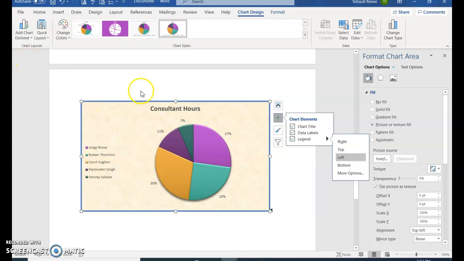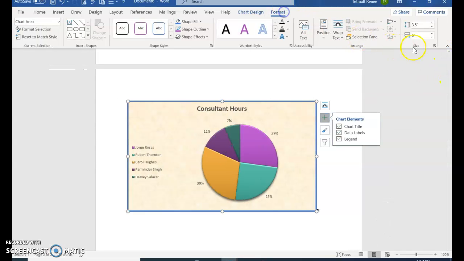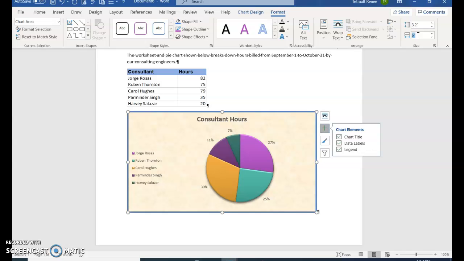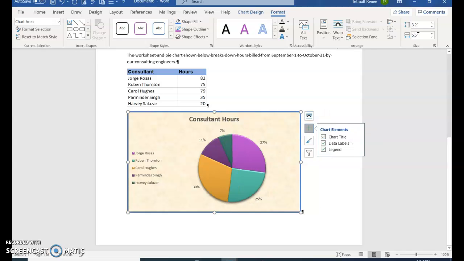And then we're just going to change, because right now you can see that it's on a new page. So we'll close out of here and we'll go to Format and choose the size. The size will be 3.2 in height and the width will be 5.5 and enter, so it all fits on one page. And that's a save and submit. Thank you.